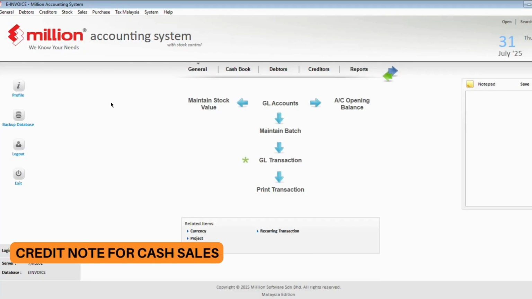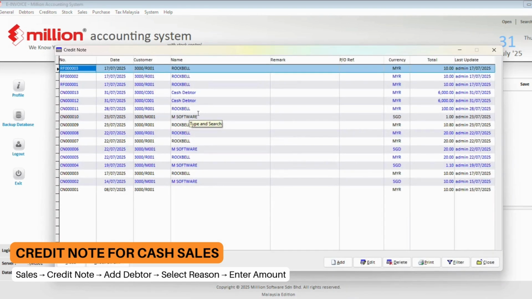Create a credit note for cash sales. First of all, you can go to Sales, Credit Note. Make sure you have debtor account created specifically for cash sales purpose. This is important as the system requires a debtor to process credit note.